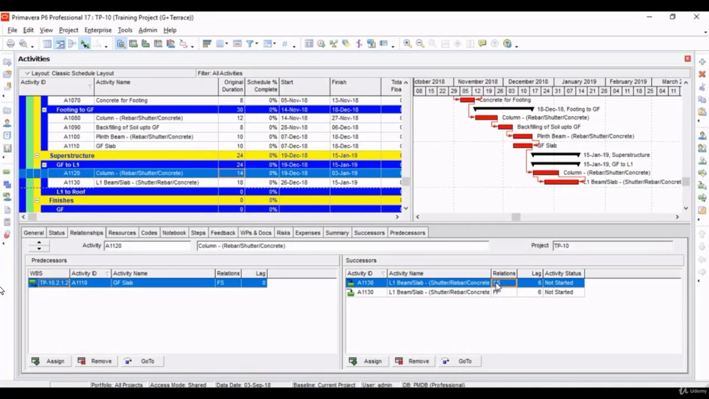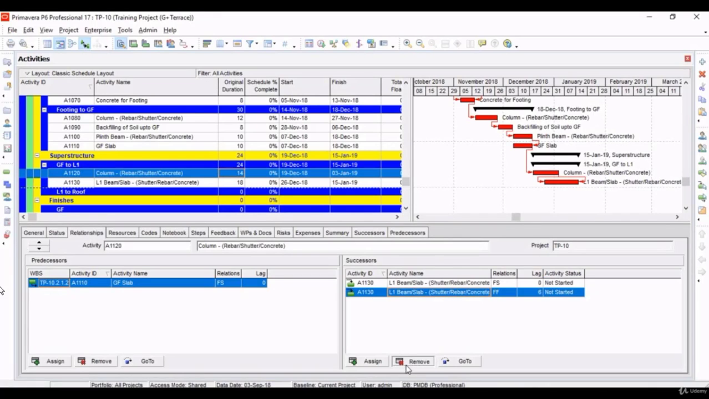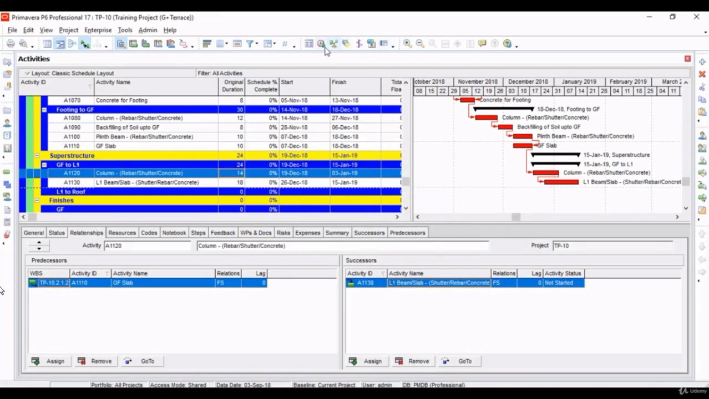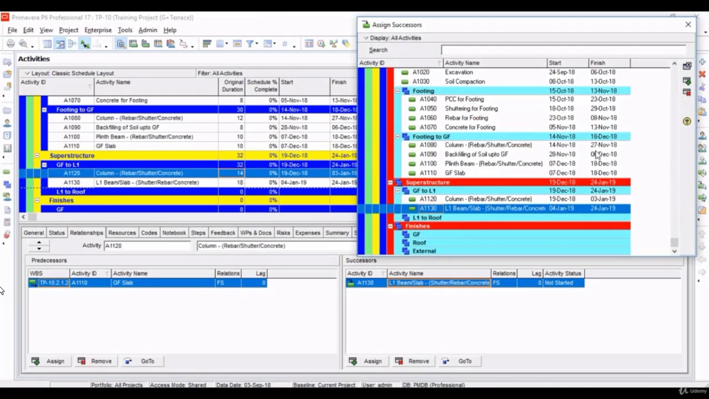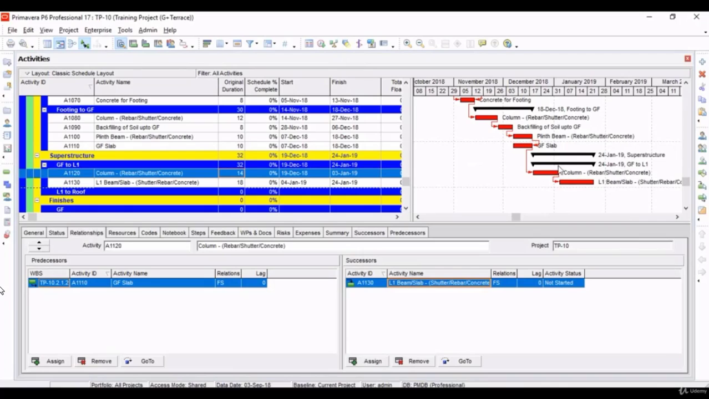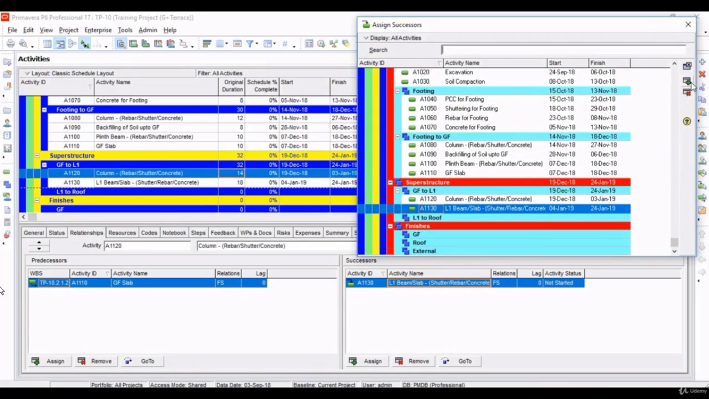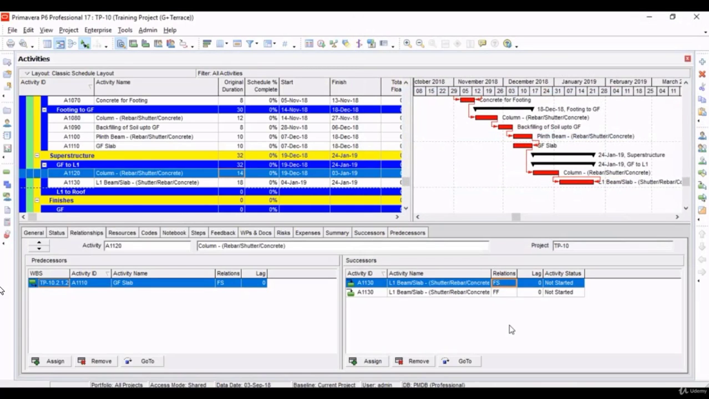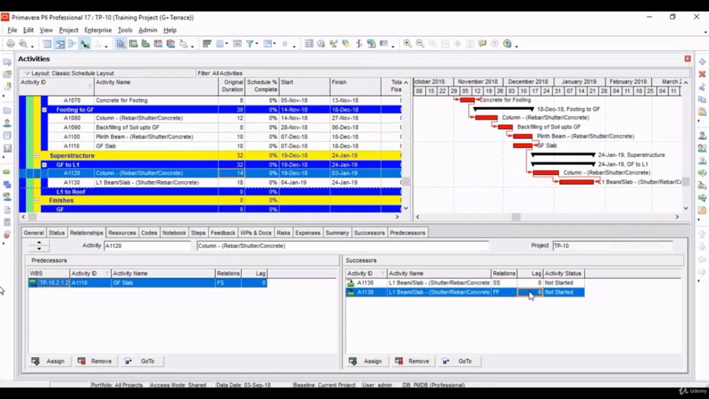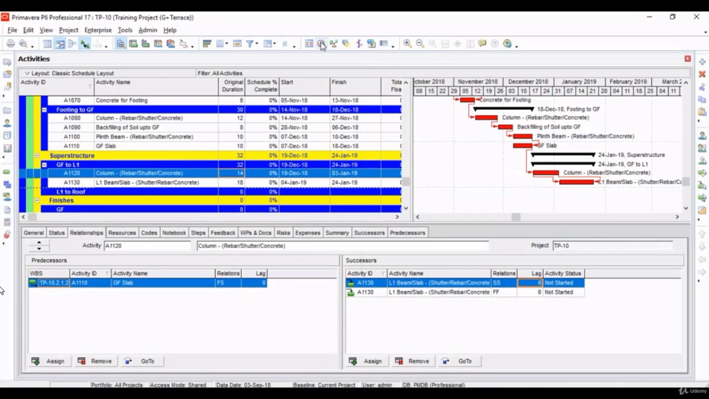Say we had not done this, we had not given them a parallel relationship, and it was finish to start relationship. Whole construction of superstructure would take 32 days. So instead of waiting for column casting to complete and then starting construction of the ground floor slab, it's a better option to start them in parallel after certain days of lag.